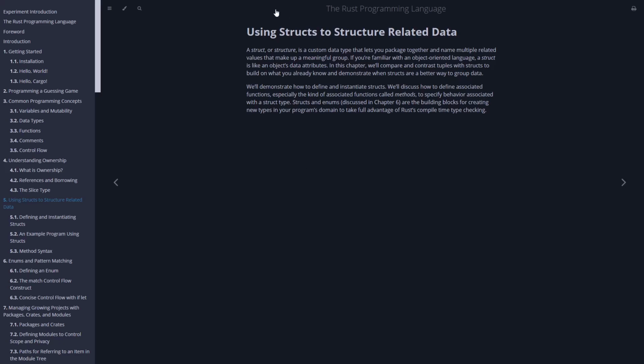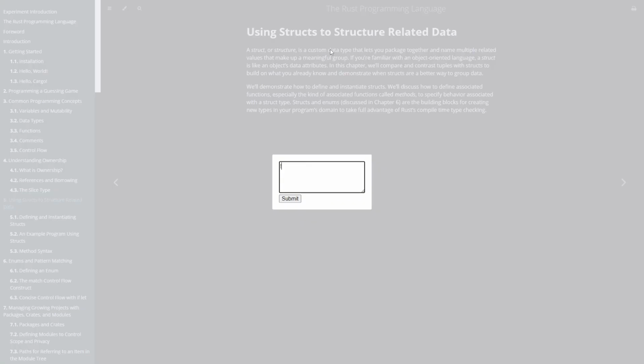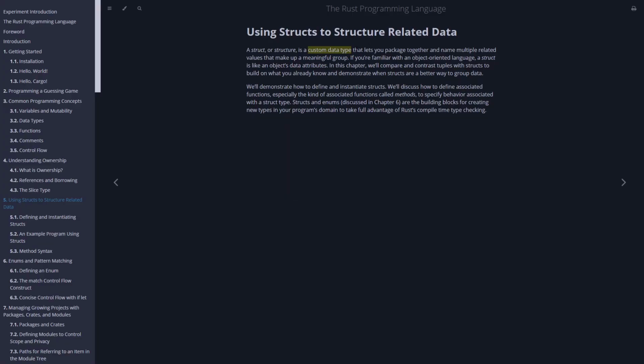Using structs to structure related data. A struct, or structure, is a custom data type that lets you package together and name multiple related values that make up a meaningful group.